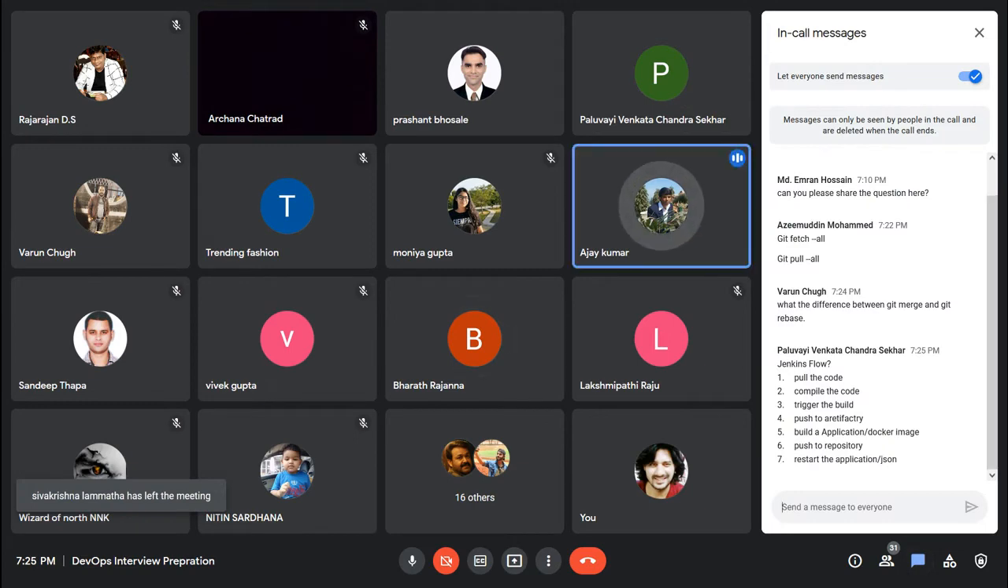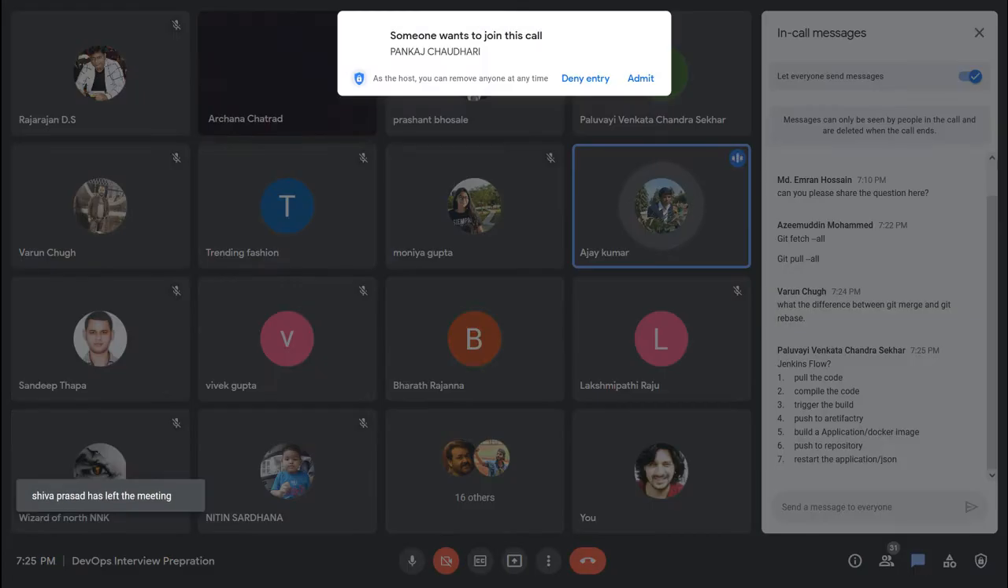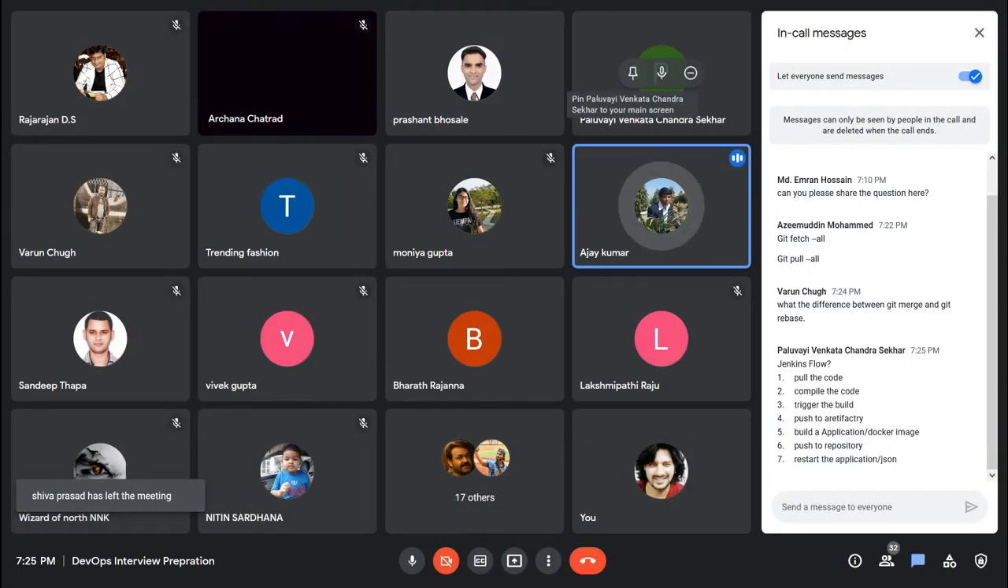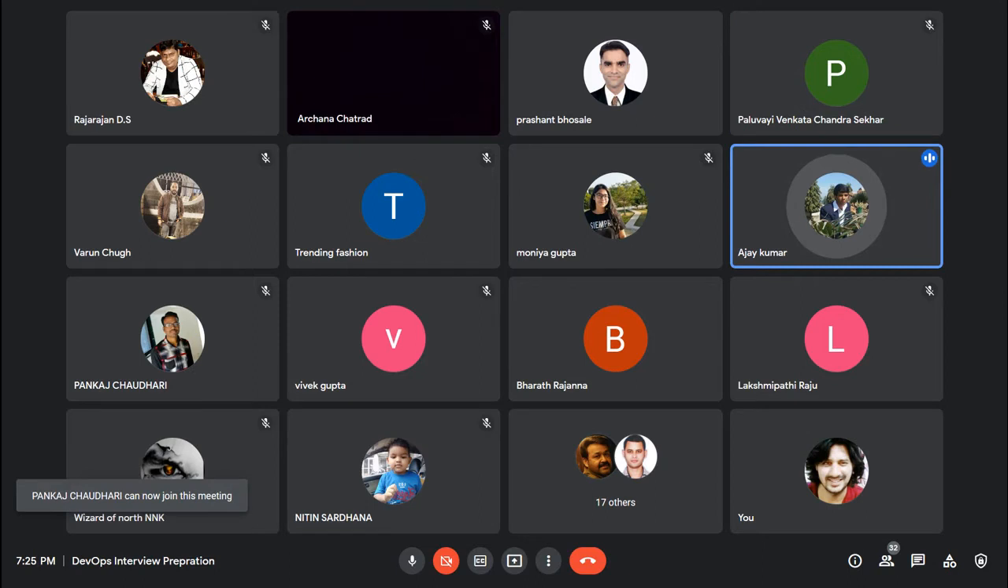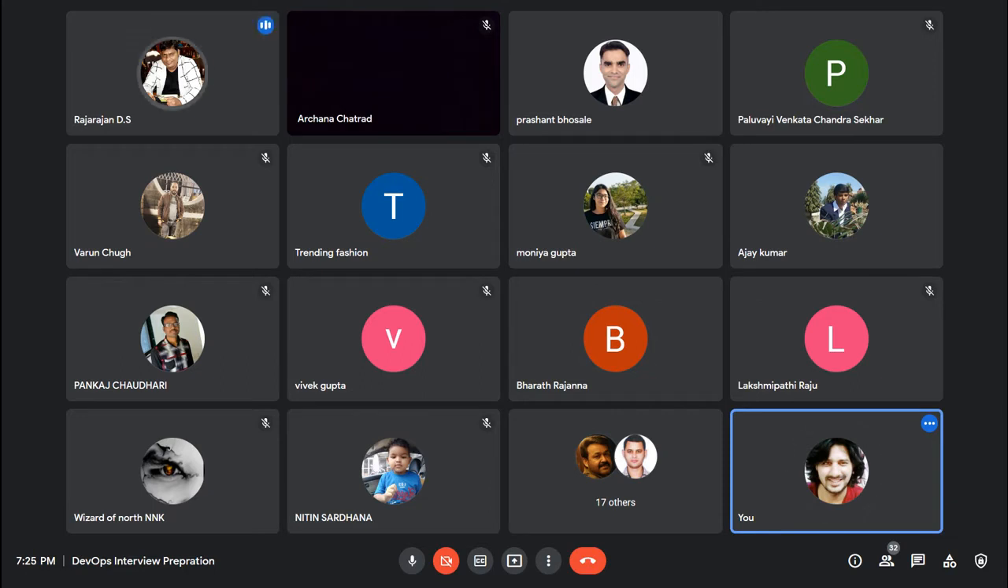Ram, I think I have shared a picture on WhatsApp regarding the CI/CD pipeline. I have defined the complete pipeline there. This pipeline was recently implemented by me. That's why I shared this picture. Yeah, I saw that, Ajay.